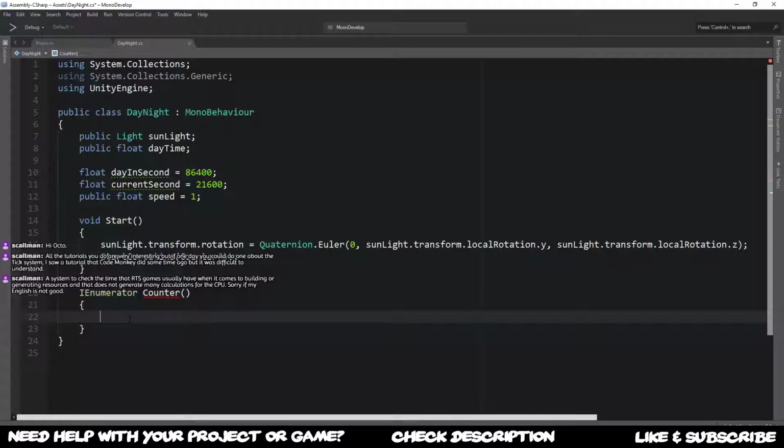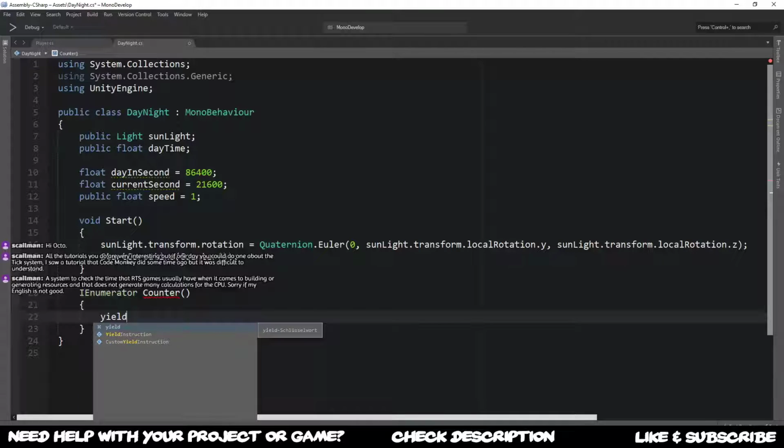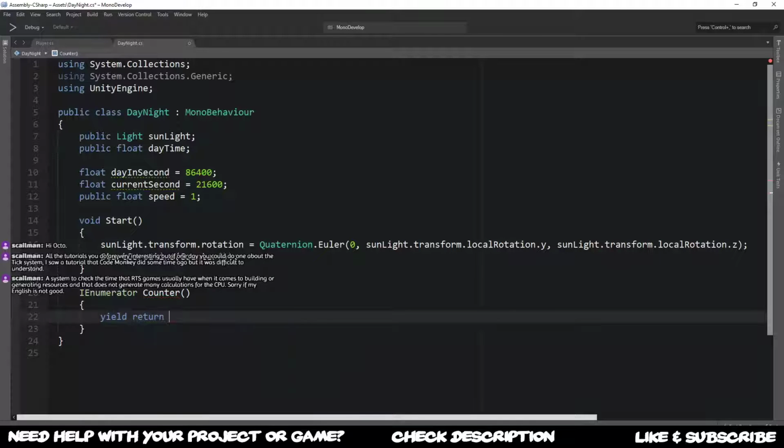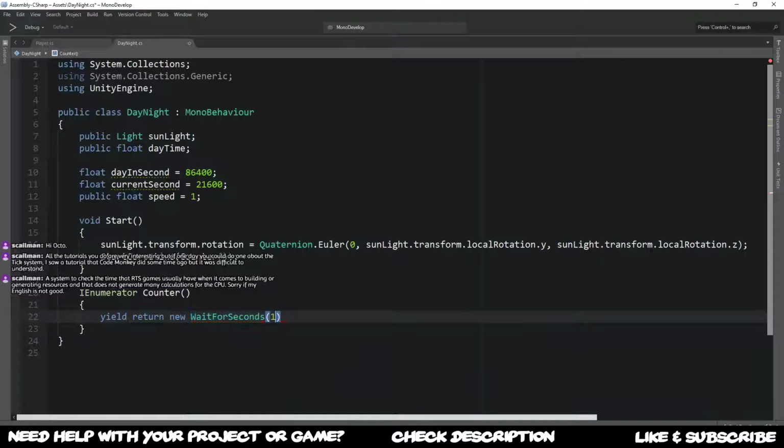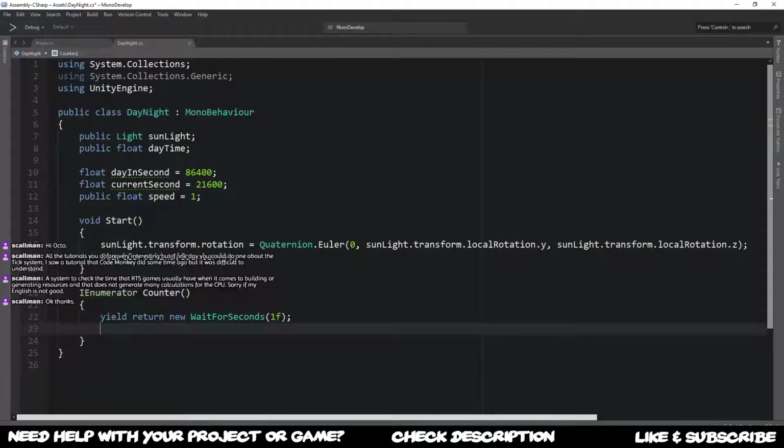So once again, what we need to do is we want to yield return new WaitForSeconds, and we want to wait 1 second, 1f. So every time we're going to do a tick, we want to wait before we do any tick. And in this case, we know that we are over here already. So we want to now increase this current seconds time, basically, or this current seconds.